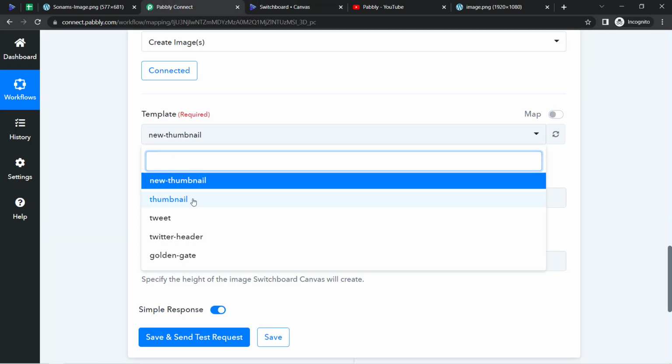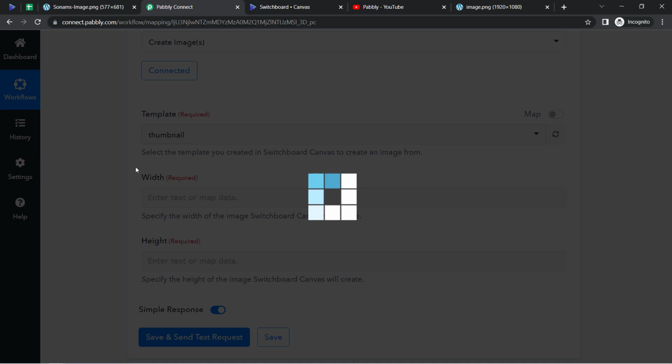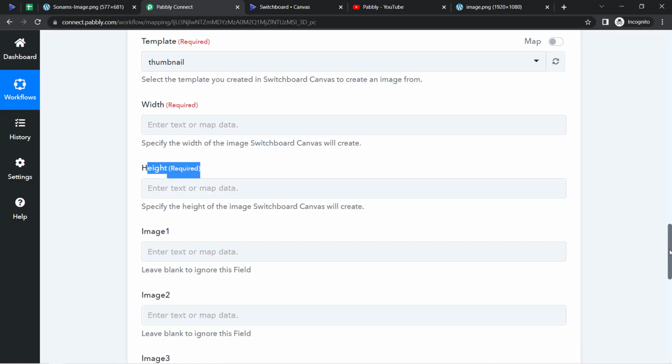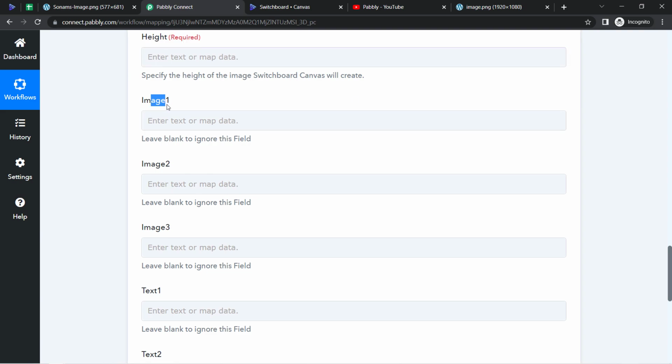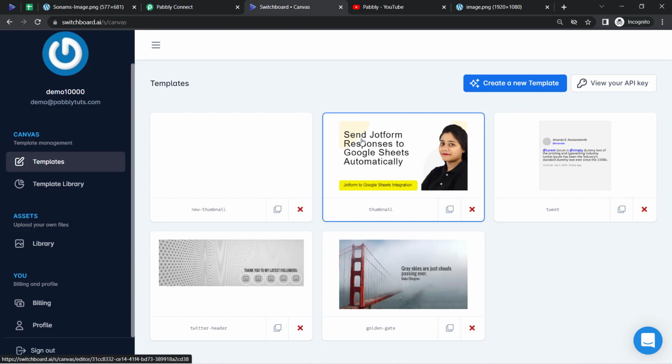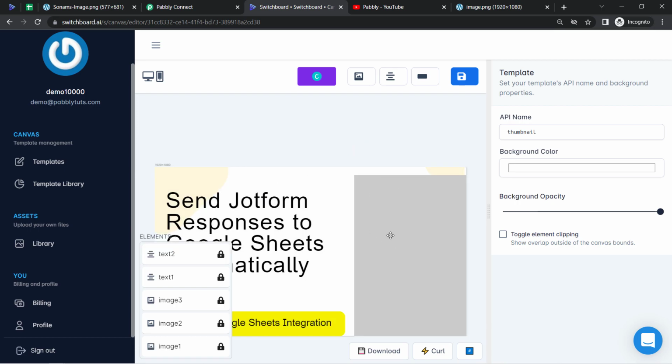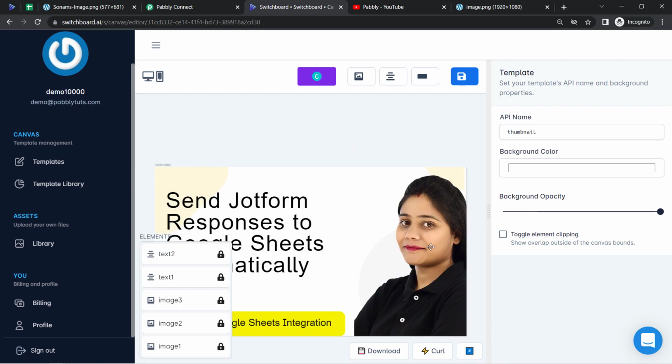So I am going to select this thumbnail template, and it is asking for the width, for the height, and the following details. Basically these are the elements of my template which I have added. So remember, I have actually added 2 texts on my template and 3 images. One was the background image, the second one was the teacher's image, and the third one was this yellow strip.